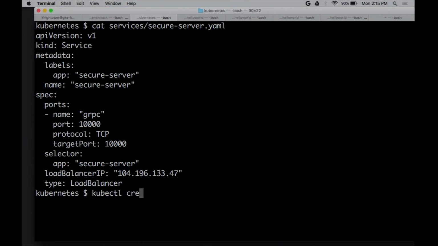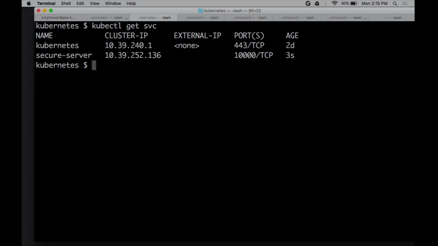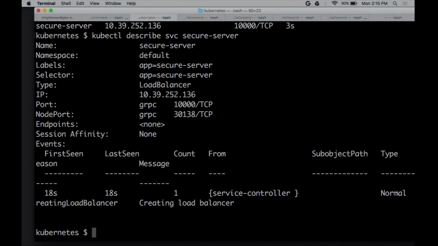kubectl create -f services secure server. So at this point, I have what we call a service. And this service is going to create a load balancer behind the scenes. And if I were to describe this service, we'll see that number one is creating a load balancer.